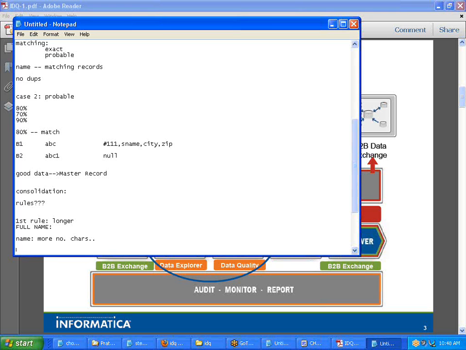So for example, assuming that in this particular bank 1 you have given a short name, and in this bank 2 you have given the full name. In that case, we need to make this particular value survive rather than this value. So how are we going to take care of that? To do that, we need to use a consolidation rule. First rule is going to be: whichever record for this particular column, which is a name column, has got more number of characters, make that particular column value survive.